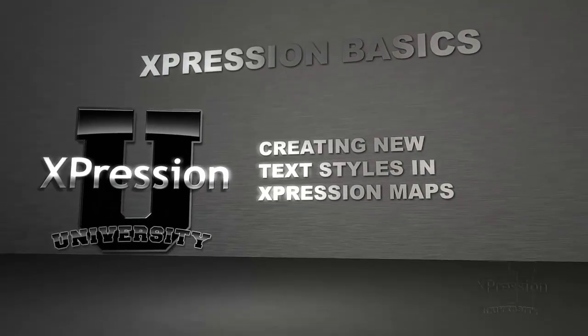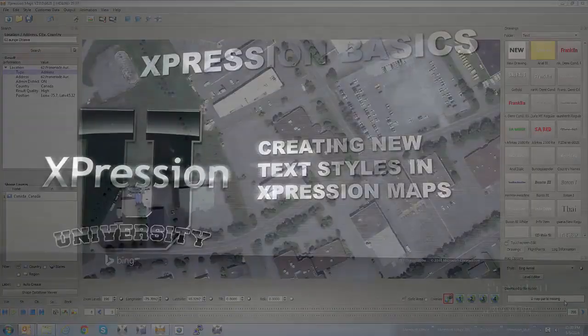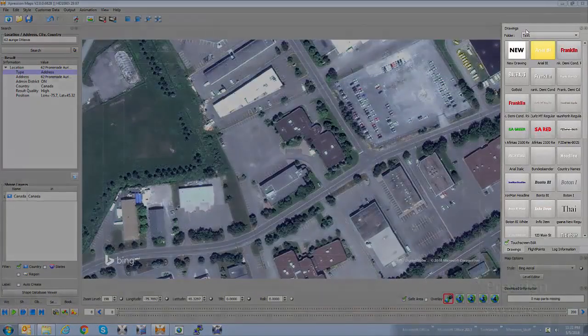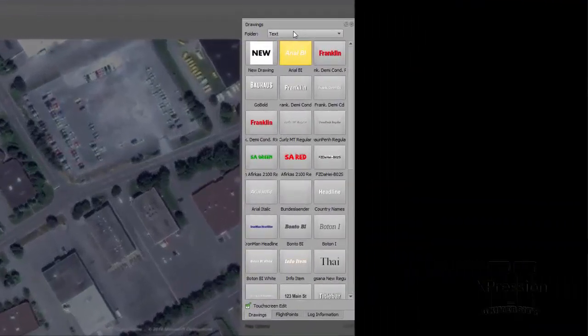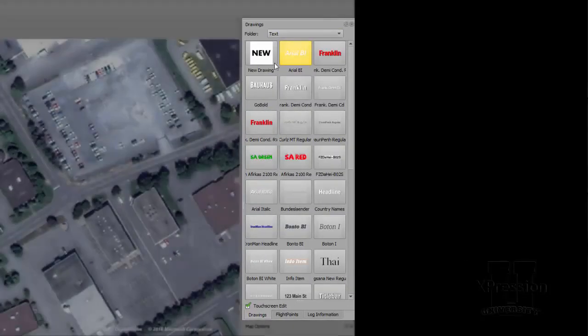Hello, this is Patrick from XPression, and I'd like to go over how to build text styles inside of XPression Maps. I'm in the Maps interface, and on the right side I have a Drawings panel. In the Drawings panel I have a choice list that I can choose for different elements that I would work with. One of them is text.